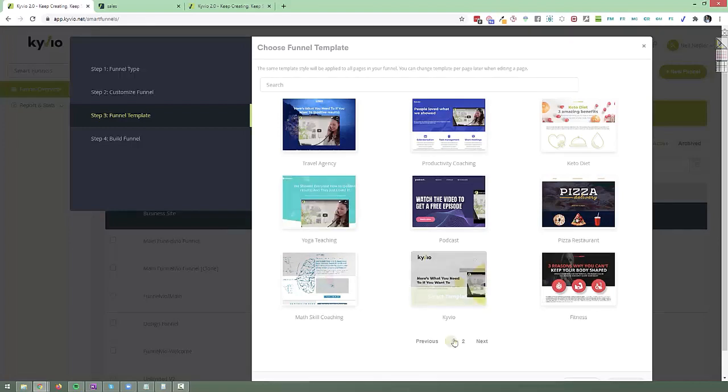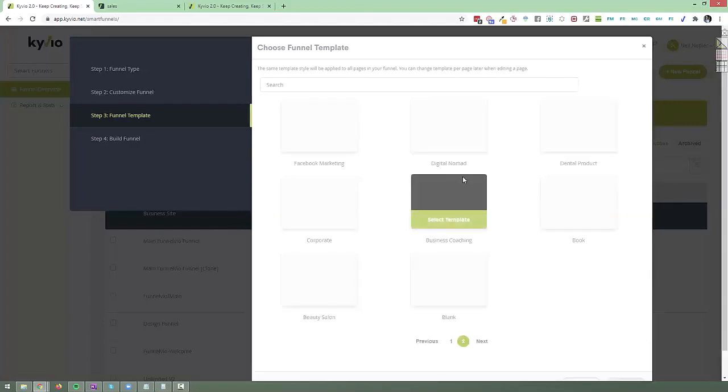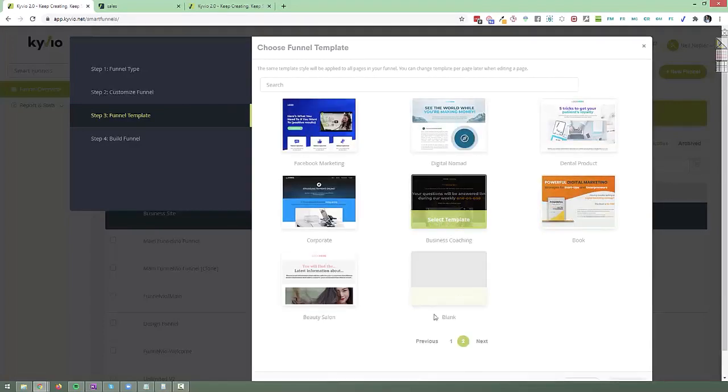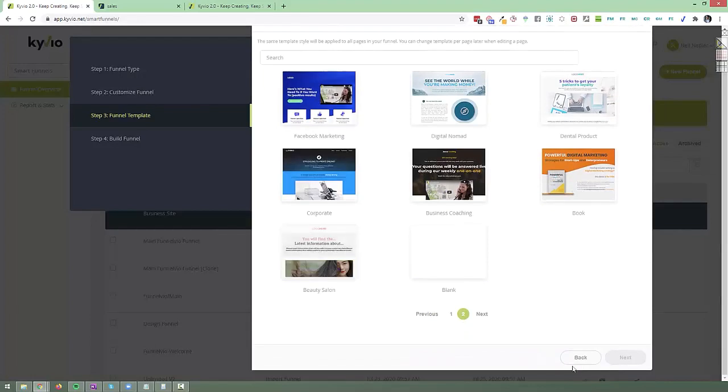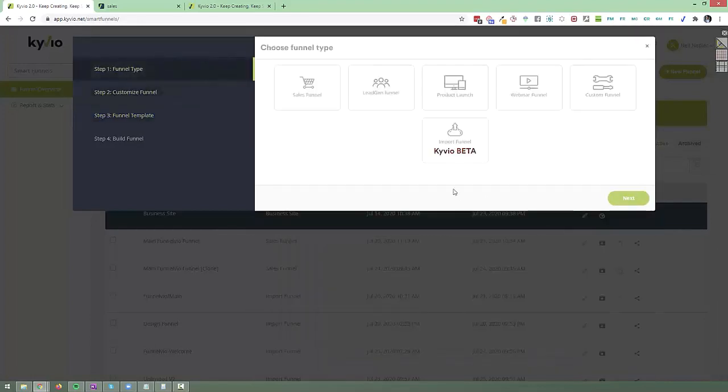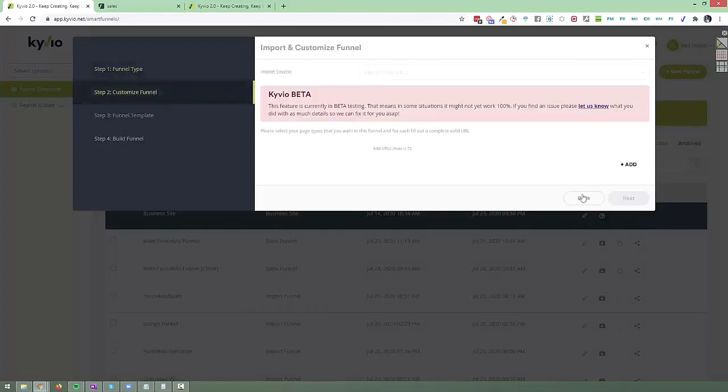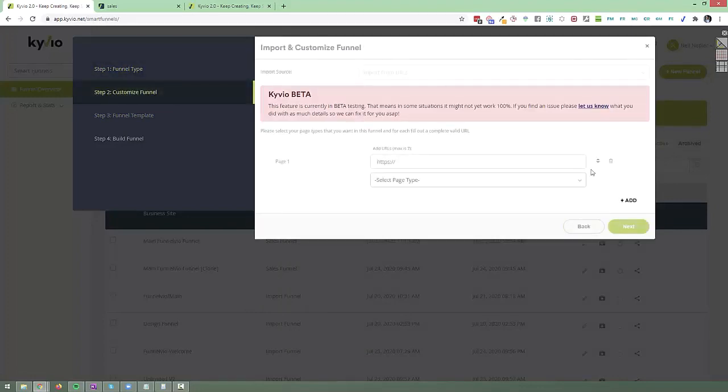Once I'm happy with one of these pages, I'm going to pick one. So let's say I could go with business coaching, and I can run with this. But the method that I like to use is a little bit sneaky. It's the import funnel method. Now, this is in beta, but trust me, this works really, really well still in beta.